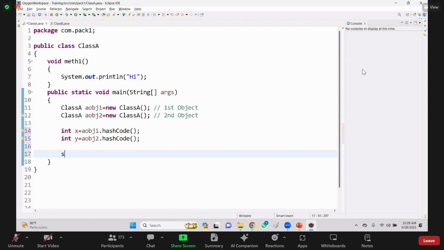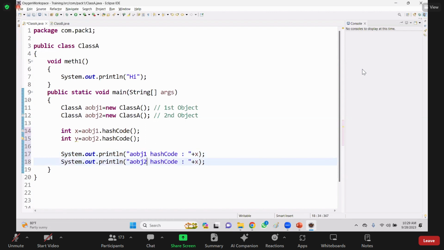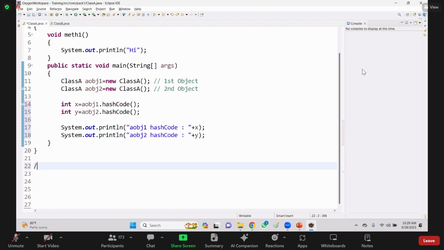Okay. Now system.out.println here AOBJ1 hashCode plus X, copy, paste it. This is AOBJ1, this is AOBJ2 and Y. Now, hashCode method.